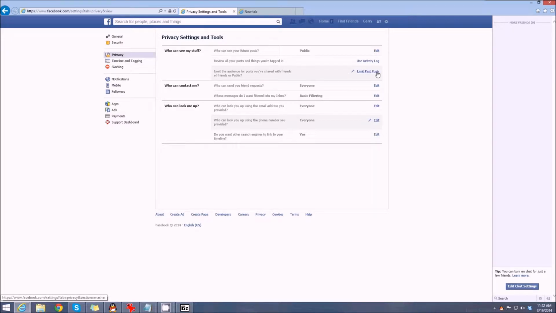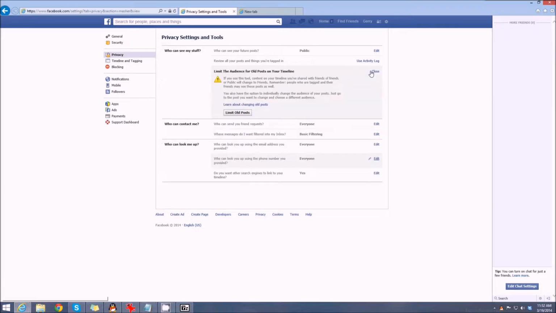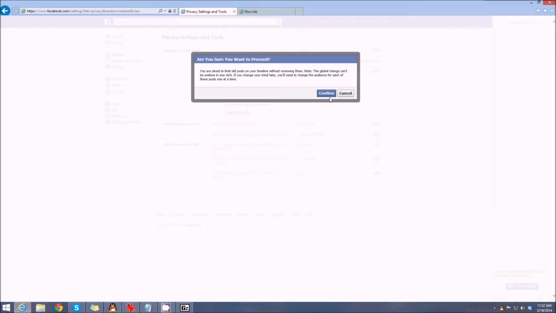Now you can do that by using Limit Past Posts, and you want to limit old posts, and there's some information there that you can read about. Yep, and we want to confirm that you're about to limit all posts in your timeline without reviewing them. This global change can't be undone in one click. If you change your mind later, you'll need to change the audience for each of these posts one at a time. No problem.